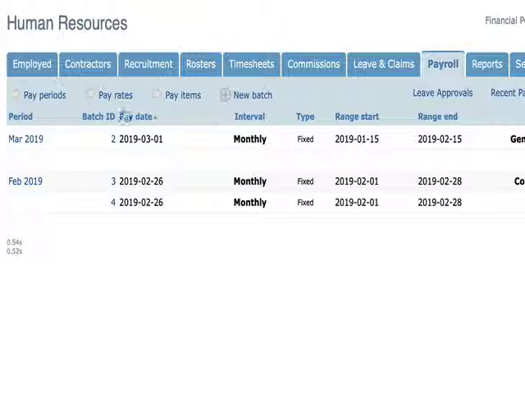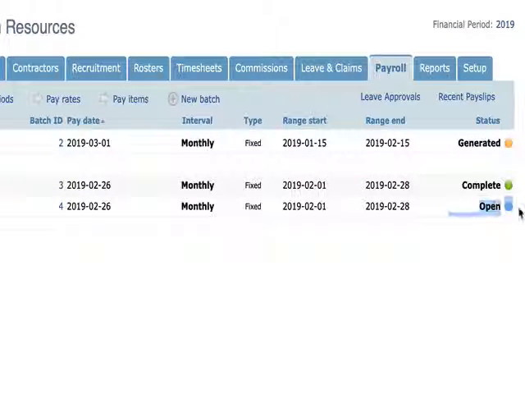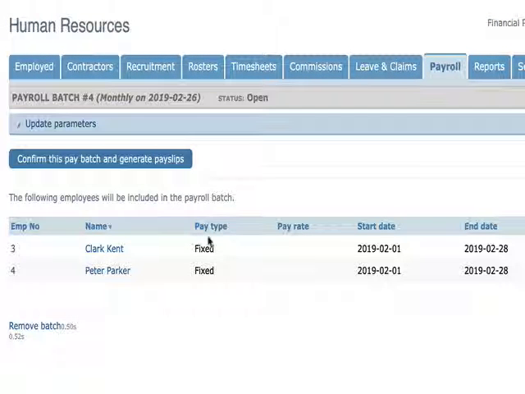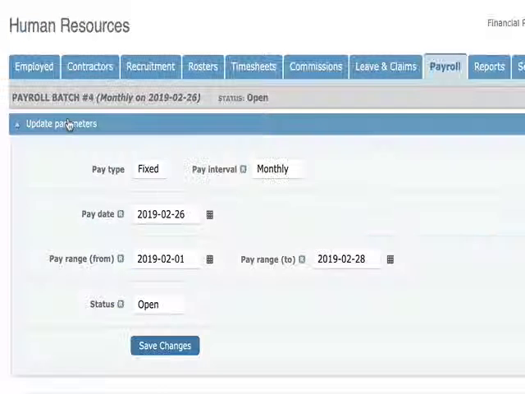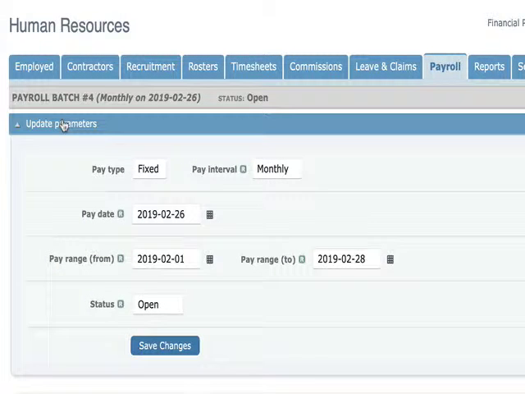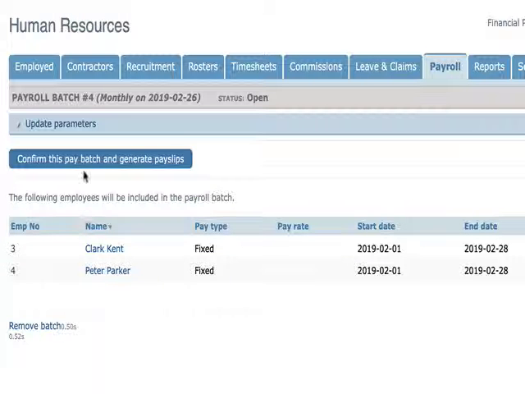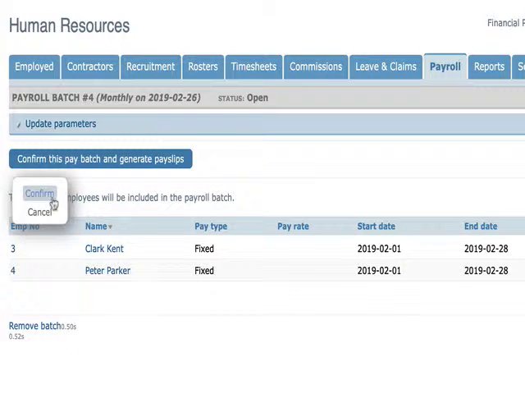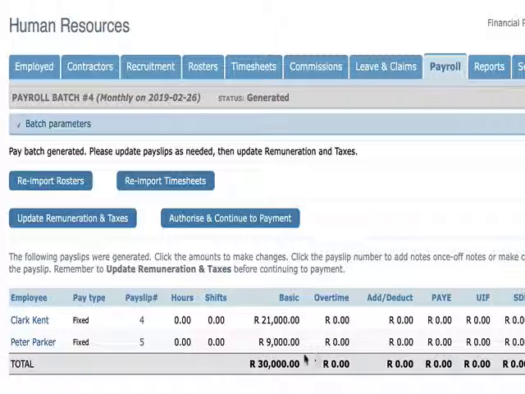Once you've created your batch, it'll show up in the list with a status of open. You can click the ID to enter that specific batch. You'll see the status is open. If you do need to make some adjustments, you can update your parameters in here. And below this button you'll see a list of employees that will be included in this batch. If this is correct, you'll click confirm and generate payslips, and it then goes ahead and generates payslips for these employees, which is much simpler than doing it manually one by one on the employee record.